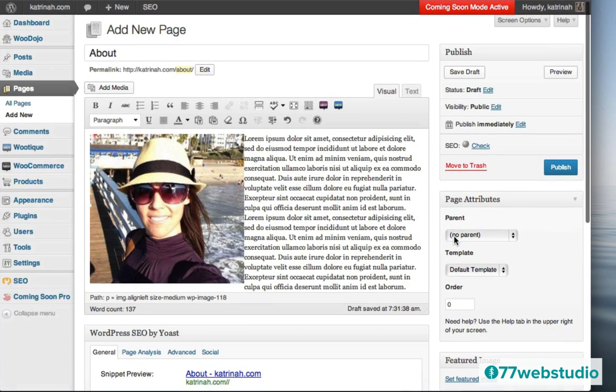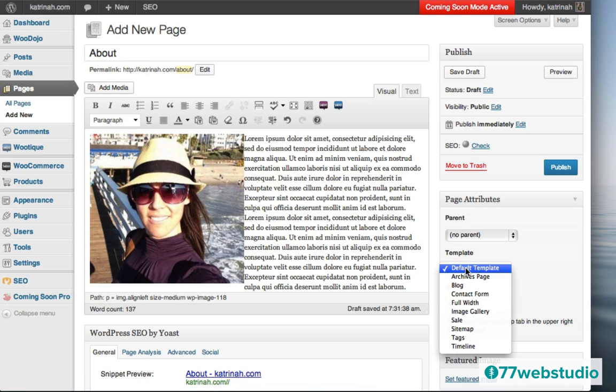So this will be a parent page, so I'll just leave the page attributes set as they are. And let's see, we have different template choices here. So when I click on this default template option right here, I'm going to click on that. You'll see you get a drop-down box of all the different templates that are included with the Wootique theme, and this theme comes with a lot of different templates, which is awesome.